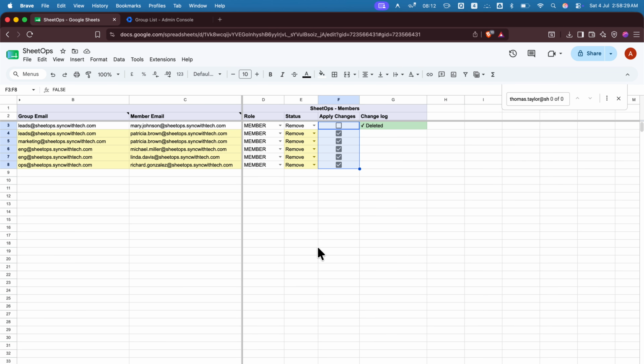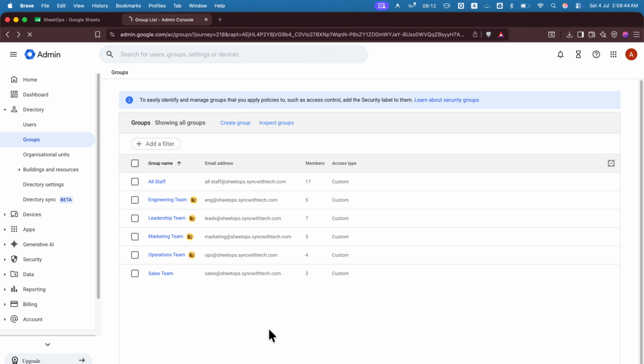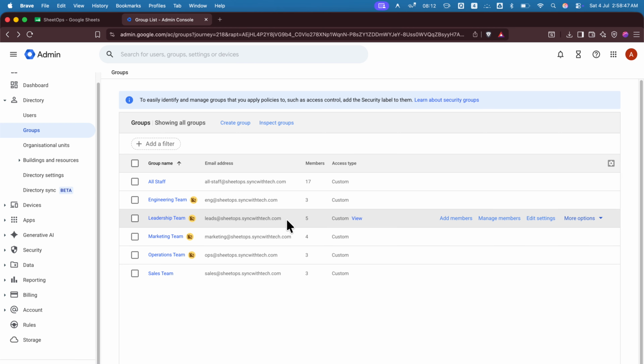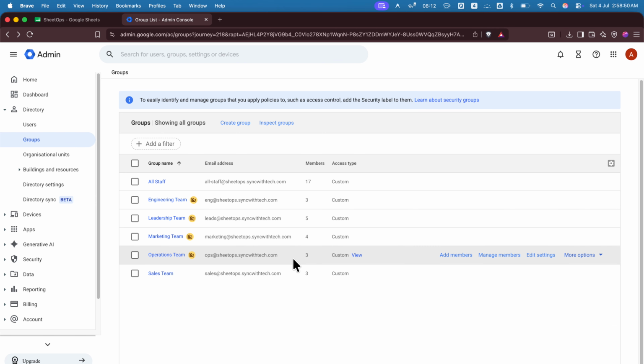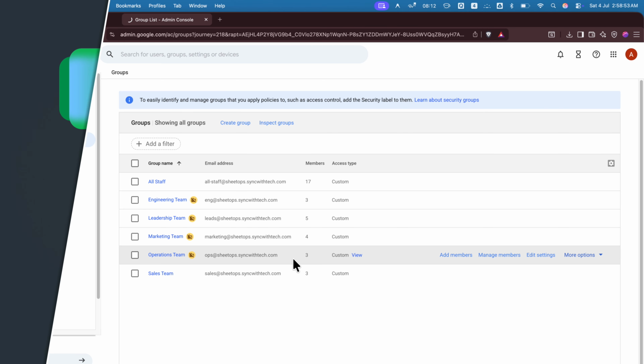SheetOps will remove the members one by one and log the real-time status in the changelog column. Now, let's switch back to the Google Admin Console and refresh the page. As you can see, the group member counts have updated to reflect our removals.